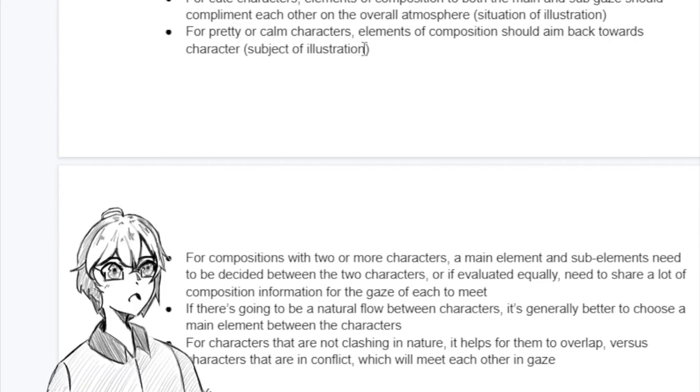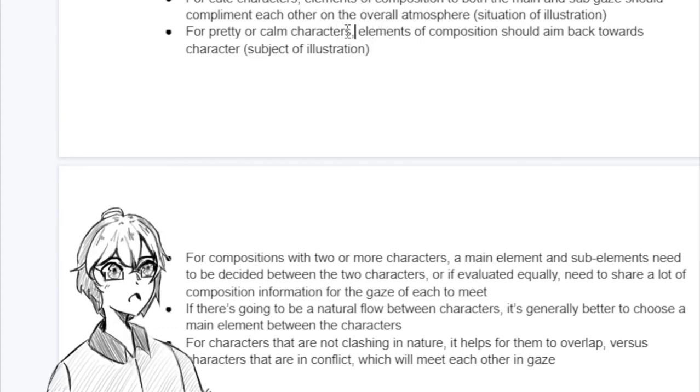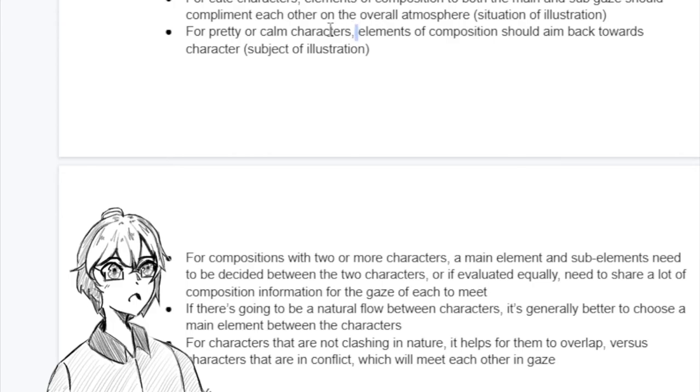In contrast, for pretty or calm characters, the elements of the composition should aim back towards the character, who is going to be the subject of the illustration. Because of this, they're going to be mainly the focus, so it helps to have the compositional elements act more like a circulatory aid for your center of view, which is going to be your character.